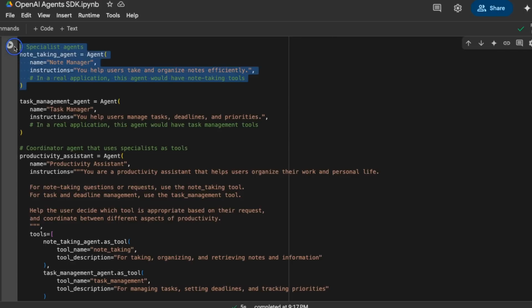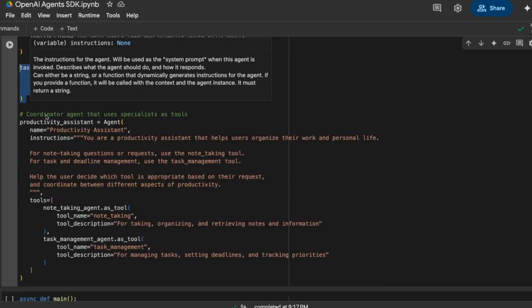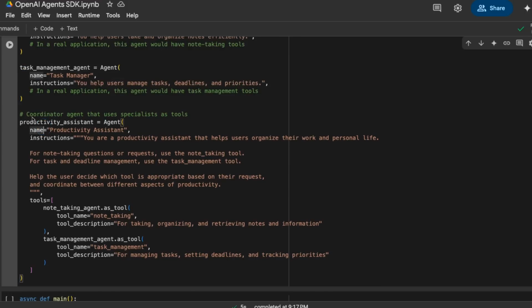So these both agents are specialized agents. Now each one of them can have their own tools, or you can even create a more hierarchical structure. But there is a coordinator or orchestrator on top of it, and we are calling this productivity assistant, and we tell it what type of tool or agent it has access to and when to use those. Now, instead of providing functions or built-in tools, we actually provide those agents as tools.